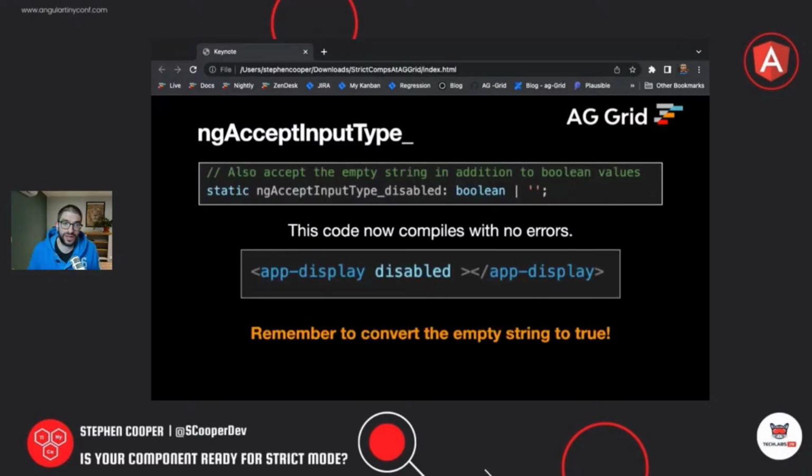And so once you add that to your component, the code now compiles and you get no errors. But you have to remember inside your app display component there to convert the empty string to a true value. So the ngAcceptInputType, it's important to notice, it's got that type at the end. That's just to do with typing. In your component, you still need to do the real coercion from the empty string to the boolean.